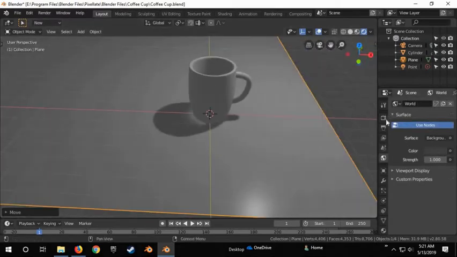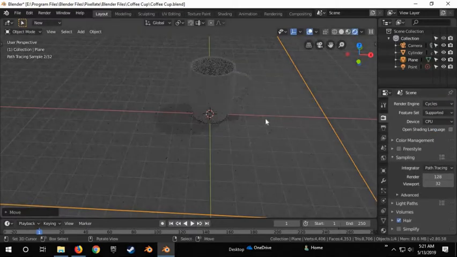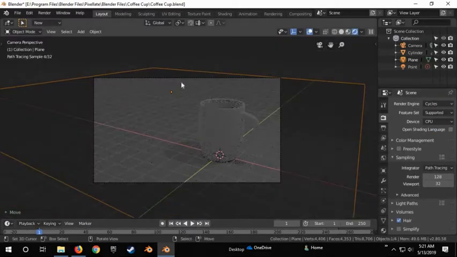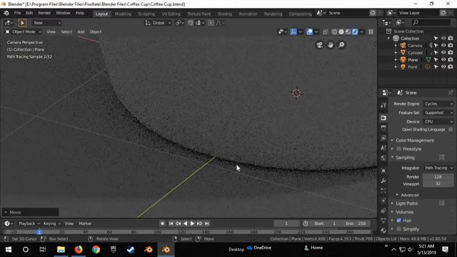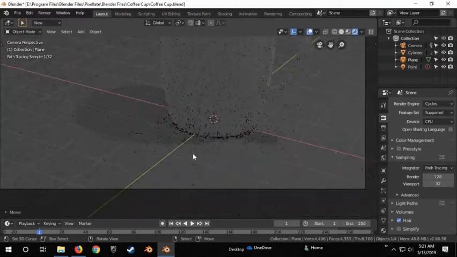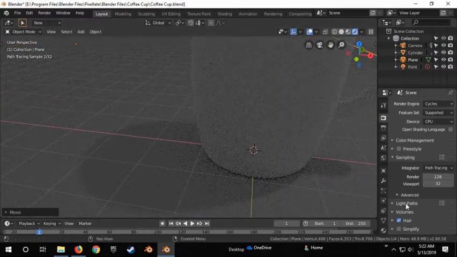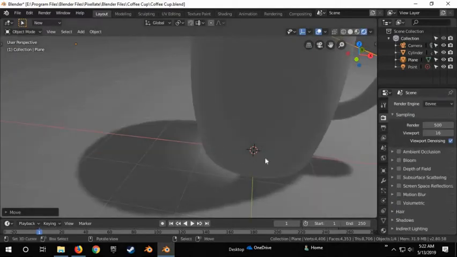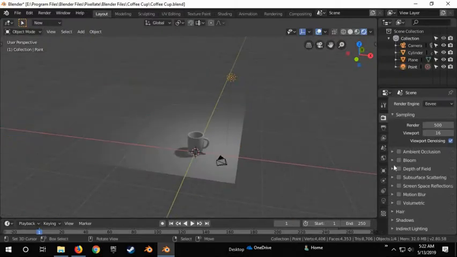You can see that if you change to Cycles, the render takes time and it is too noisy. It's a good render engine, and Blender has been using it since around 2012 or 2013. It's physically good in lighting and everything. Eevee is in test mode, so that's why it creates some problems. So don't worry about it.